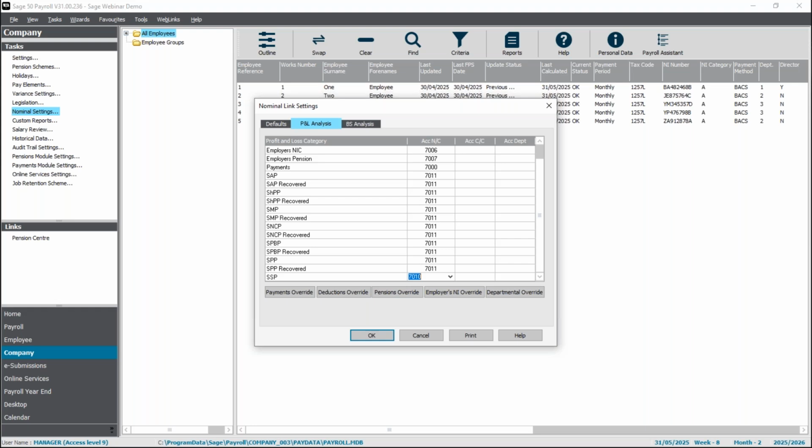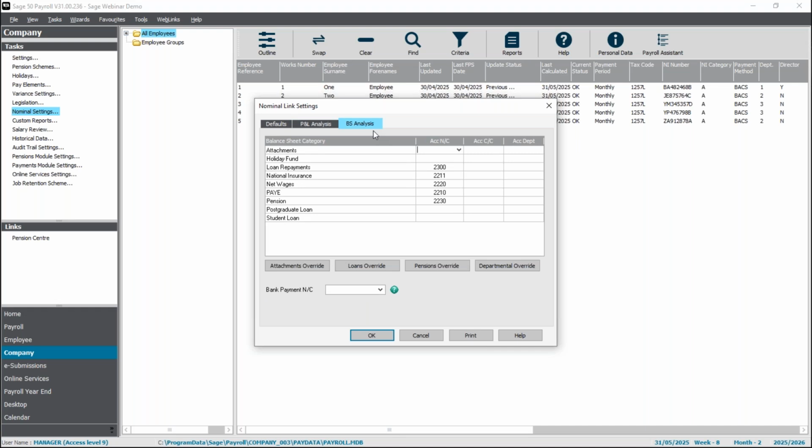And then for statutory sick pay, I've got one for SSP. So I've got everything filled in except for attachments admin fee, because that's a category that I know that I'll never use. I would then do something similar for the balance sheet analysis.